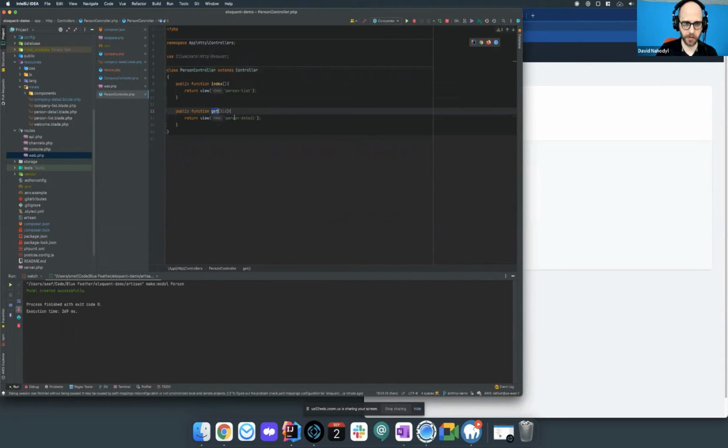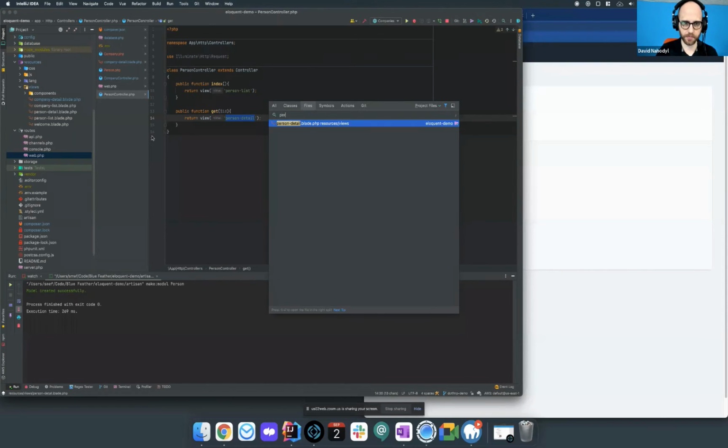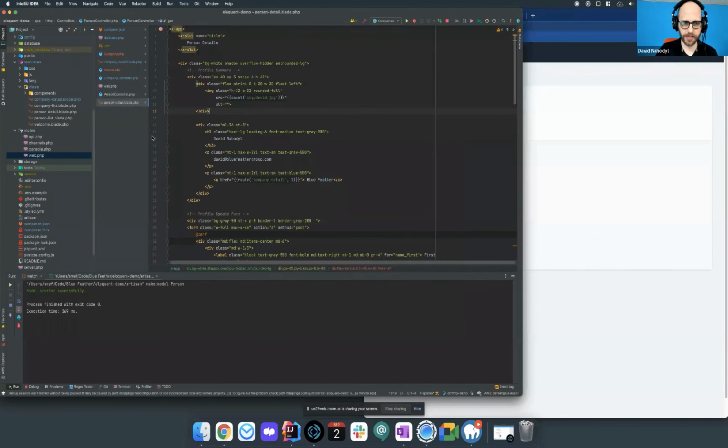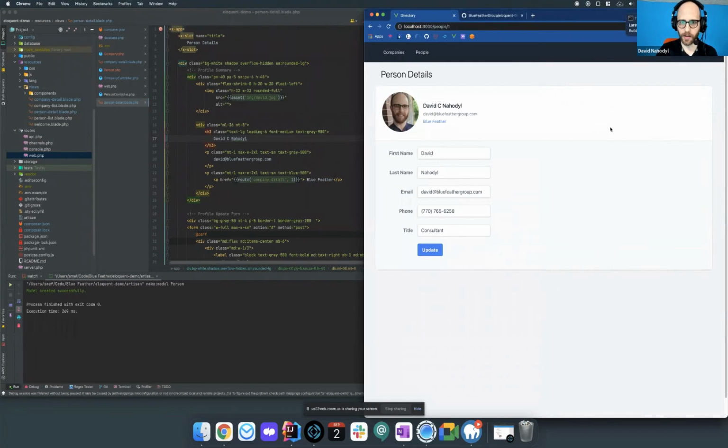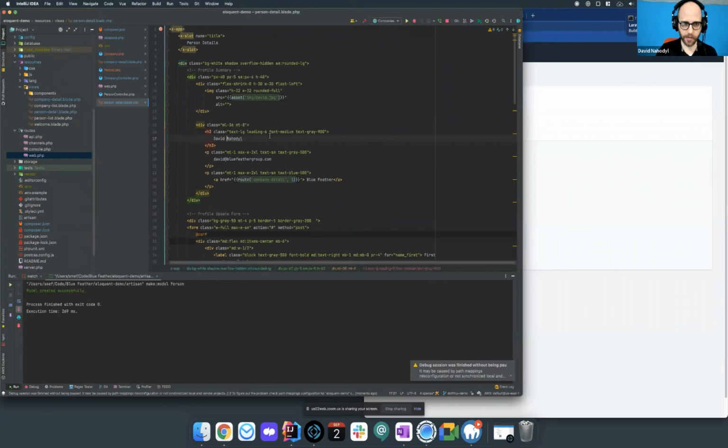We're returning this view, person detail. Let's find this view. There it is. Oh, I already had it highlighted. So person detail. Here's the blade file for this, our HTML. You can see the person's name is David Nahodyl. Just to show you that it works, I can type in David C. Nahodyl on here, and that's updating our HTML. Great. So we're looking at the right spot.